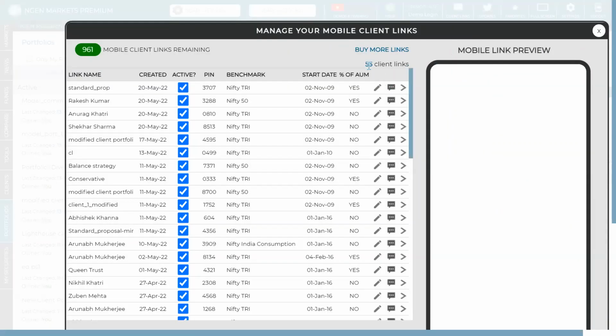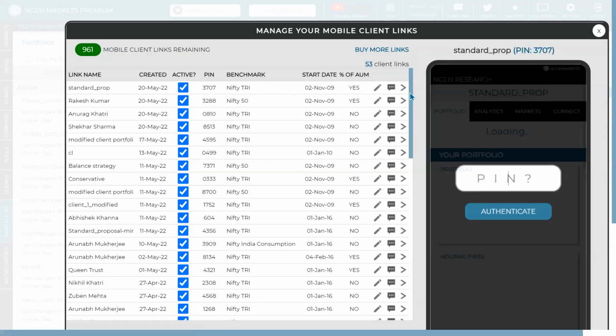So as of now, 53 client links are generated from our side, and we have given 100 client links for everyone to test this function, because this function will be helpful for you to determine how it's going to help your client in reviewing the portfolios, and generating more investments via your clients. So this is very, very useful.